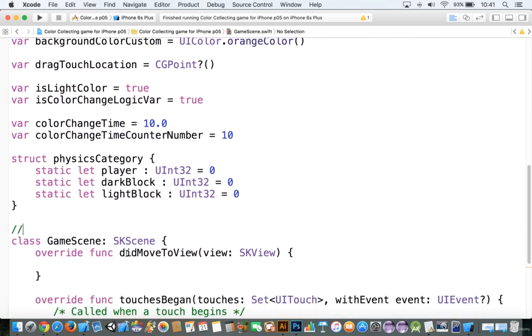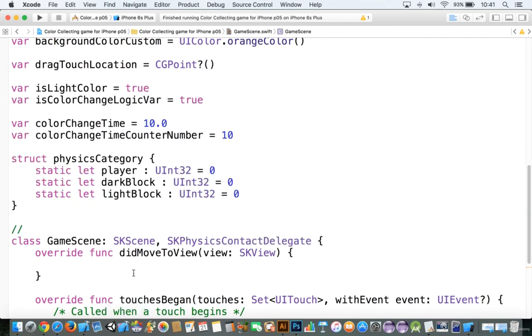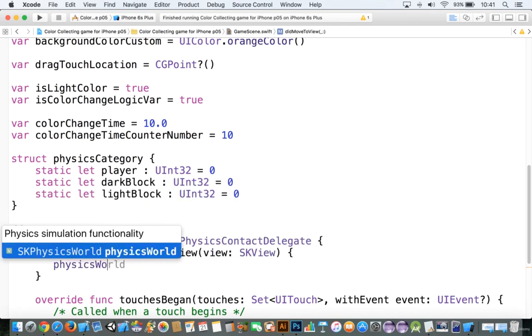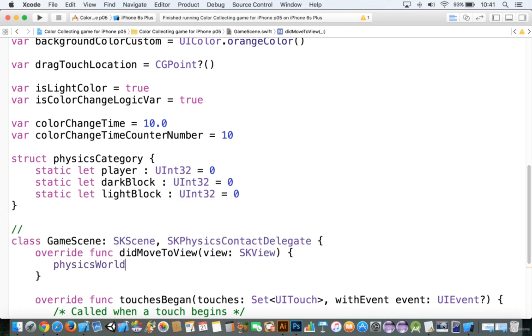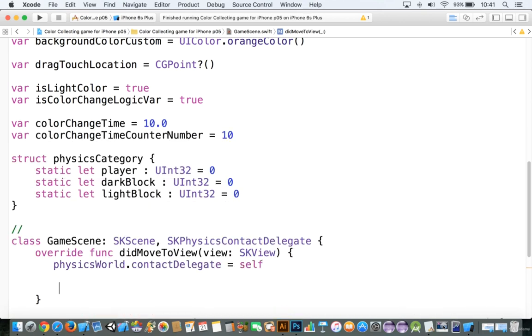Before we move on here, let's add in our physics. Next to SKScene, we're going to say SKPhysicsContactDelegate, and in our didMove to view, we are going to add in the physics world. Physics world dot contactDelegate is equal to self, and this will allow us to add in physics to our world. So this concludes the tutorial.